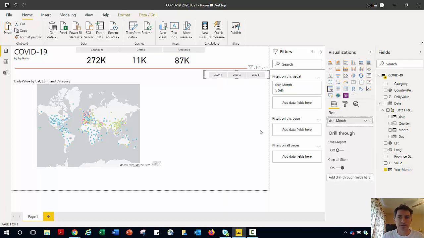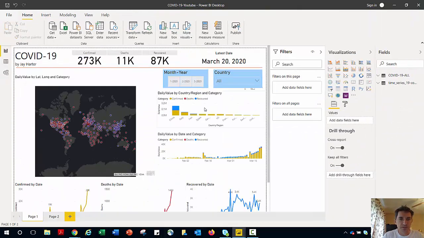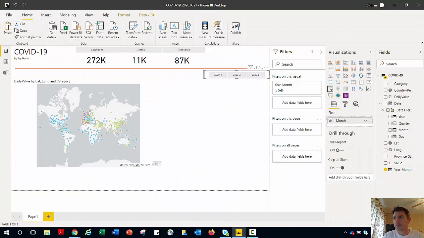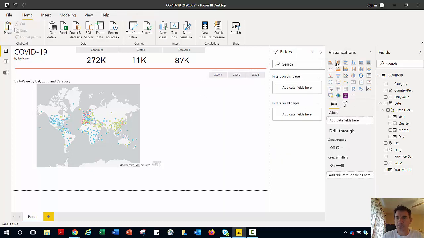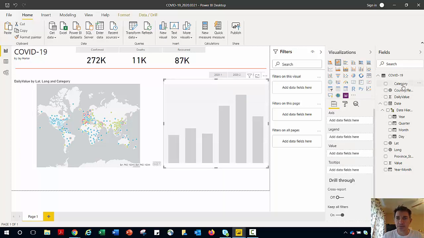Let me create a bar chart. For this one, just as a reminder, I'm going to create a chart by country and then daily value by date and category and so on. So that's really just a bar chart, but it's really a stacked bar because I want to show the category in there. You have to make sure you're not having something else selected at the time when you click this, otherwise it might change your visualization. So just click in a blank area, click on the chart, and then start adding items in.